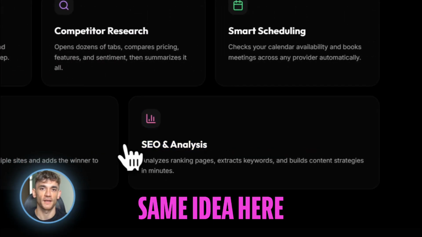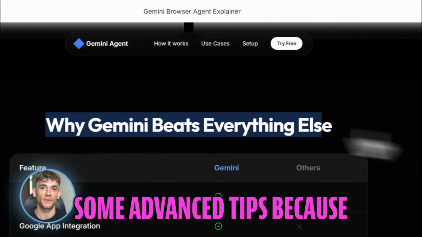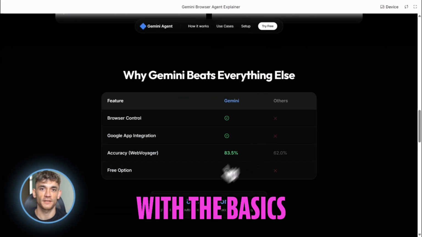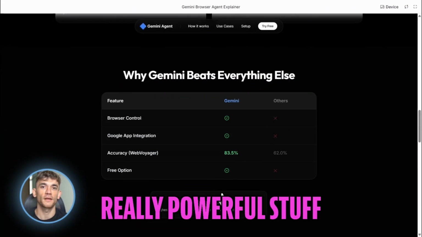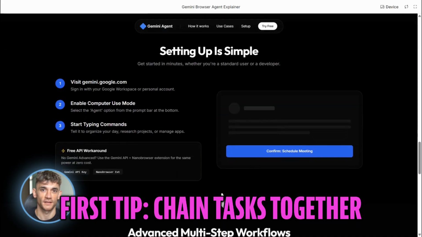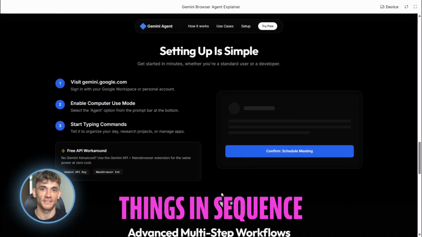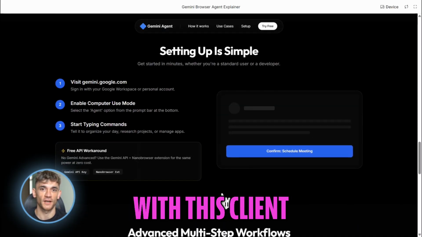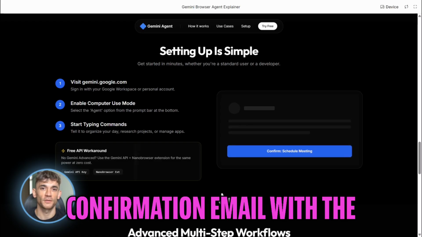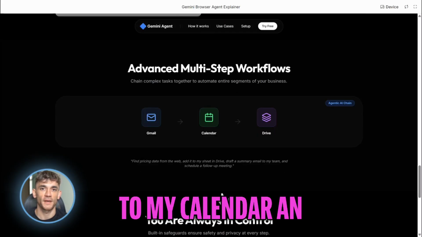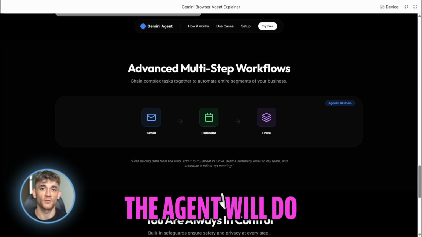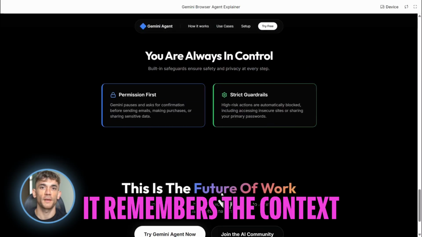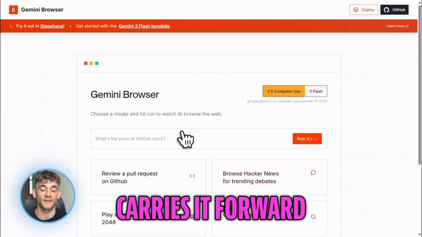Same idea here. All right, now let me give you some advanced tips, because once you get comfortable with the basics, you can do some really powerful stuff. First tip, chain tasks together. You can tell the agent to do multiple things in sequence, like book a meeting with this client, then send them a confirmation email with the Zoom link, then add a reminder to my calendar an hour before. The agent will do all of that in one go. It remembers the context from each step and carries it forward.